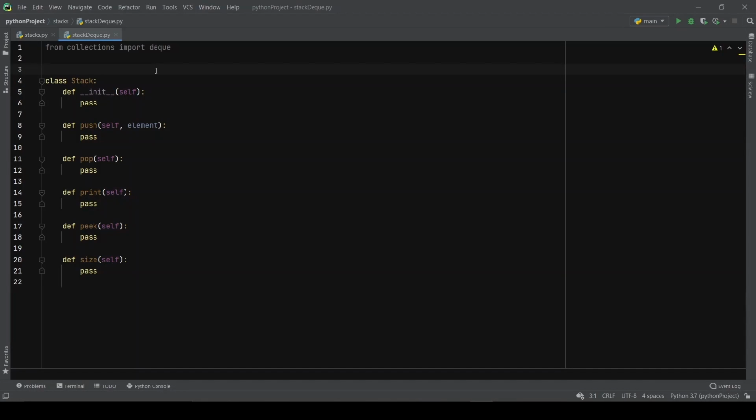As I told earlier, now we are going to implement the same stack using deque, which we can import from the collections module in Python. This is basically a skeleton structure which is the same as we created for the stack using a list. Here we are using deque. So let's create an empty container inside our constructor. So here I have created an empty container.